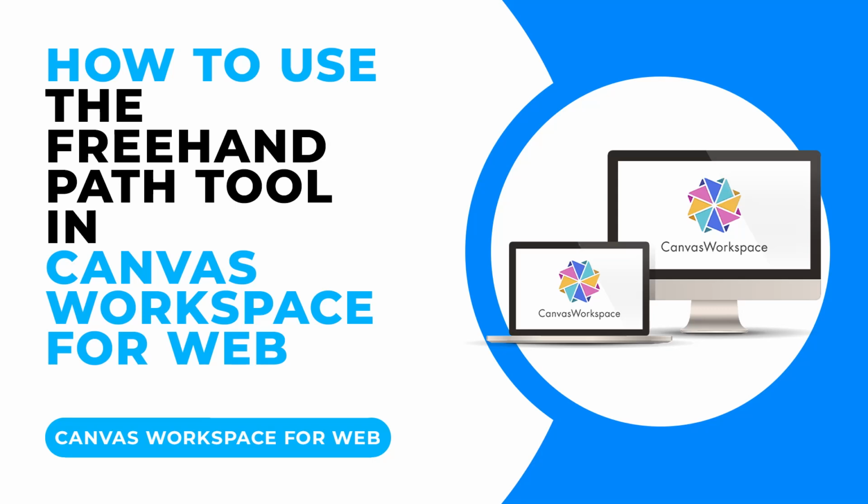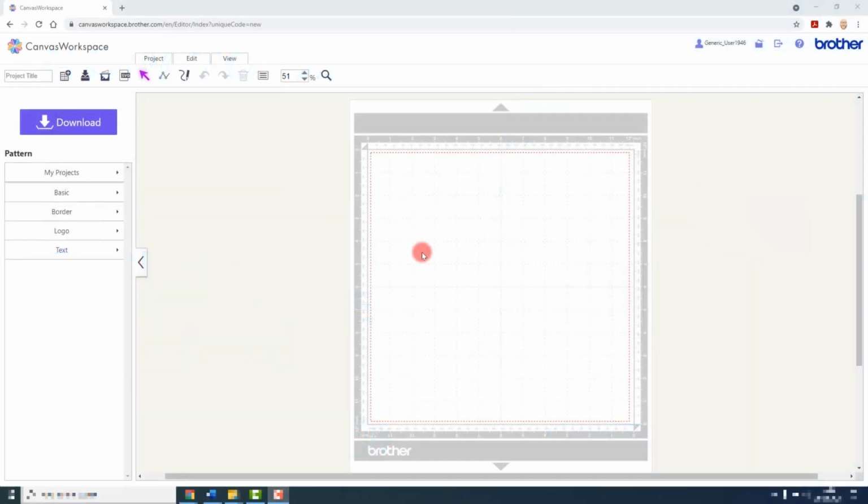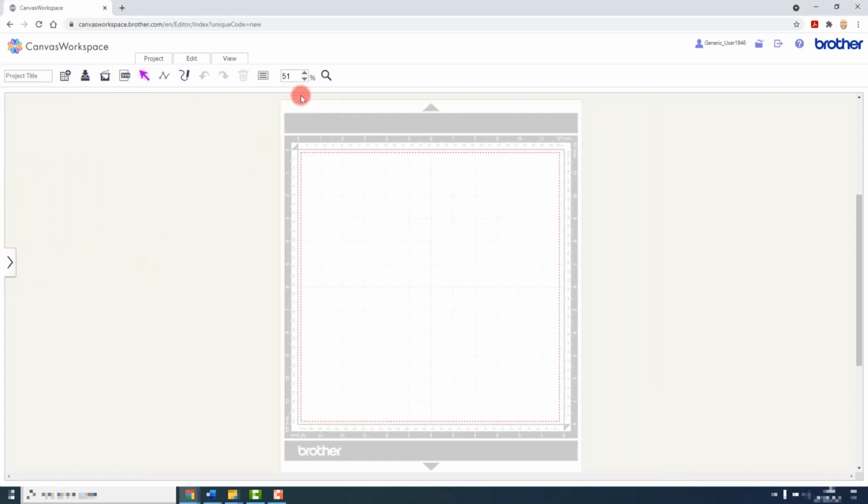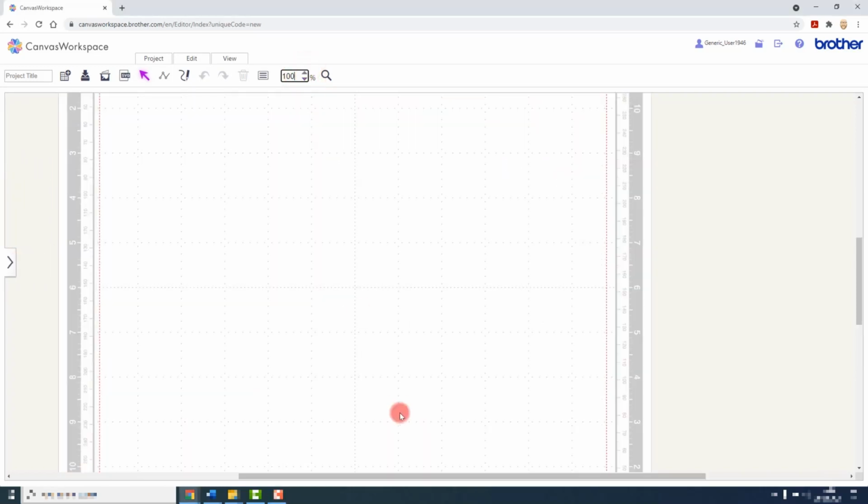The Freehand Path tool is another tool that we can use to create lines or shapes for cutting or drawing on our scan and cut machines. I will just clear down the workspace and zoom in a little.